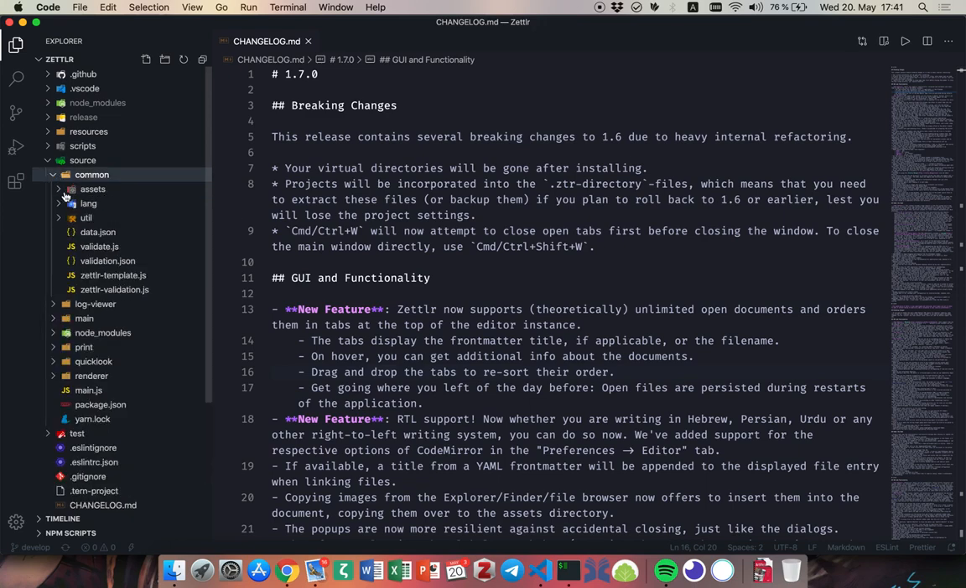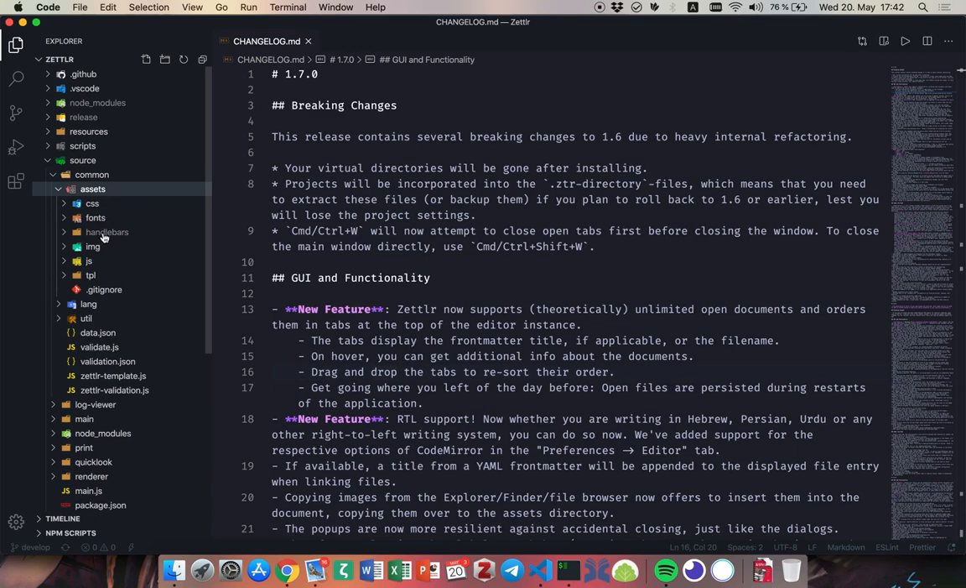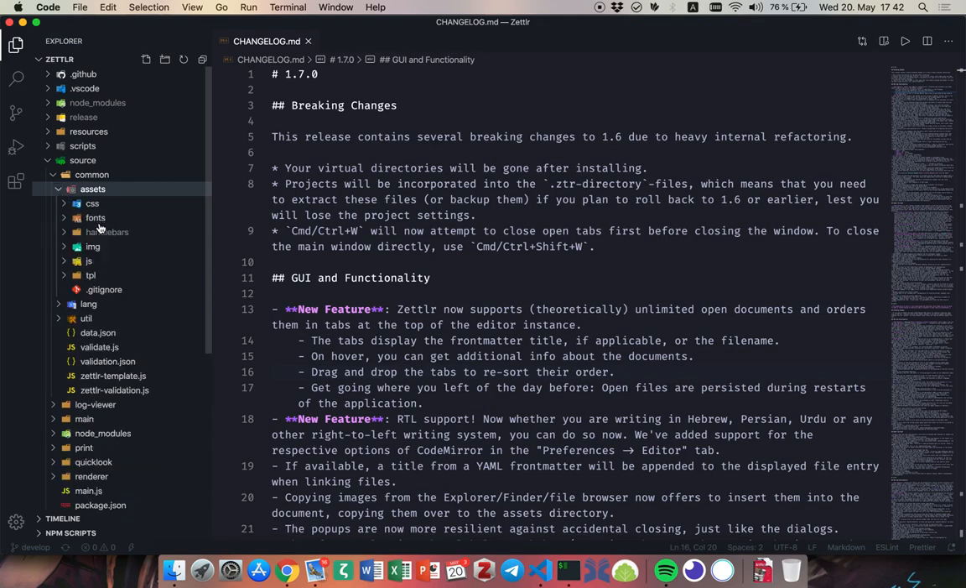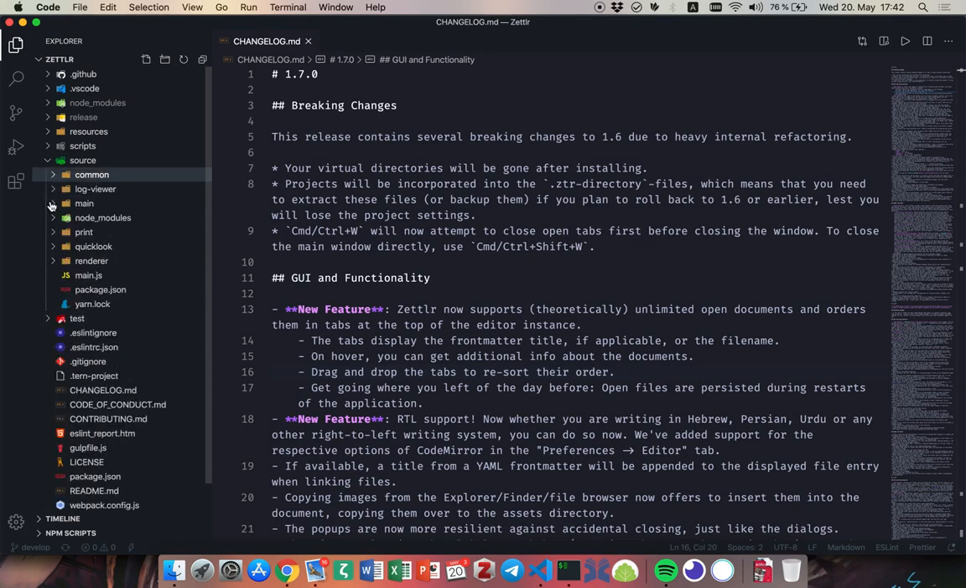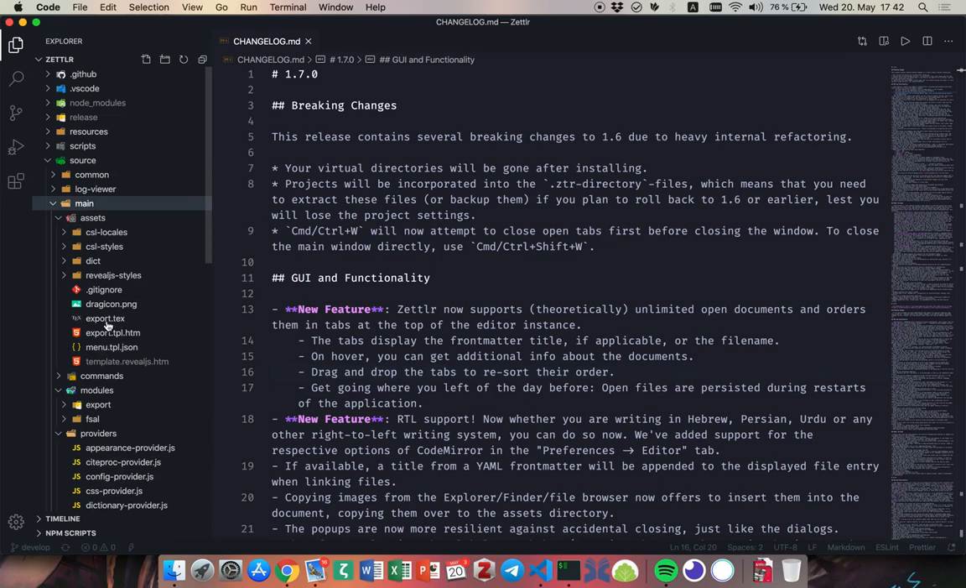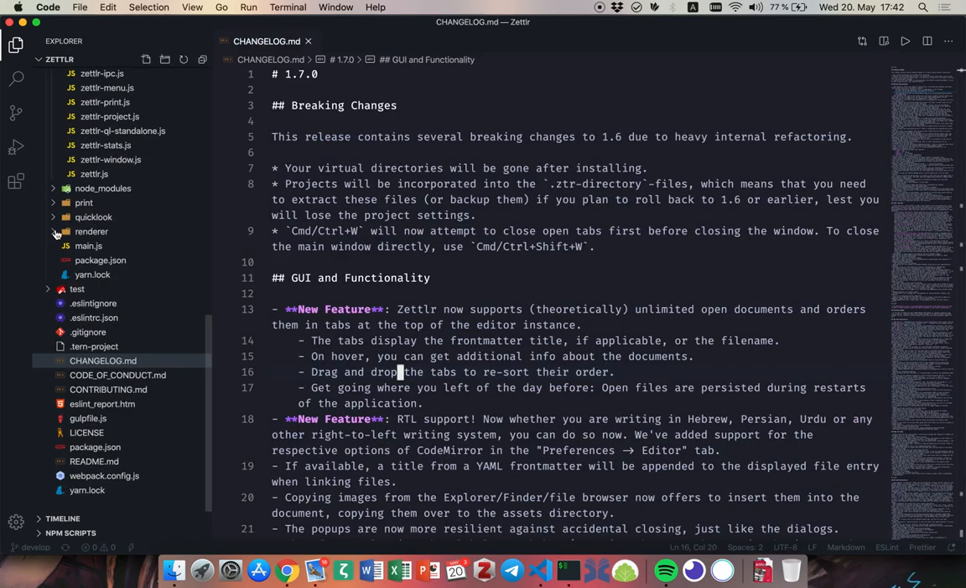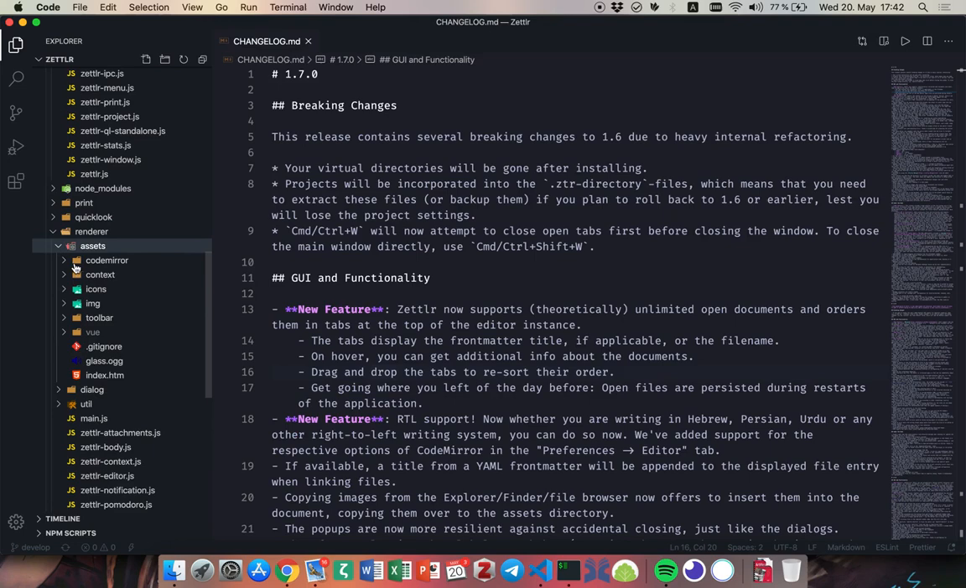For instance, we have an assets folder for CSS, fonts, images, and so on that both processes need. Fun fact, the fonts are only needed by the renderer, but needed by multiple renderers, which is why they are in the common folder. And we have these assets folders also in the main process. The export templates, for instance, are only needed for the main process, which exports stuff. And we have the same at the renderer process, where the CodeMirror plugins are only needed within the main renderer process, which means the main window.